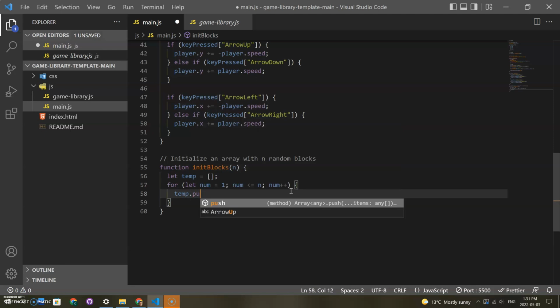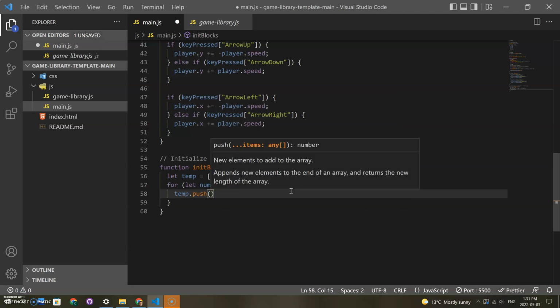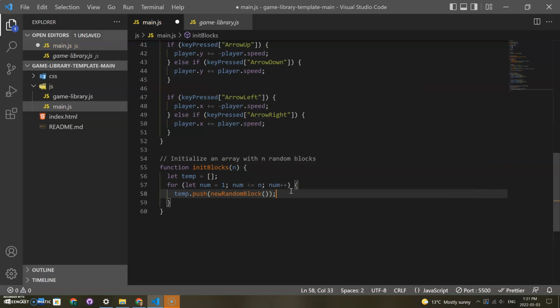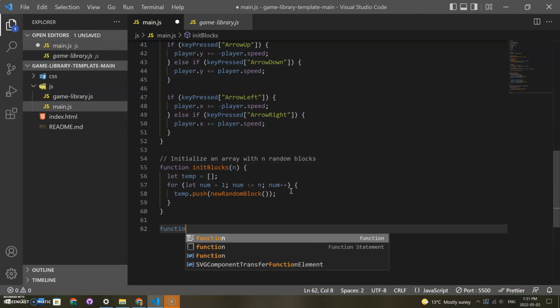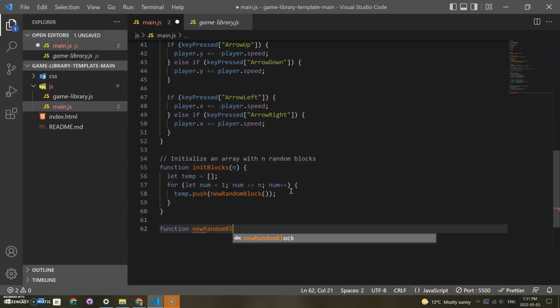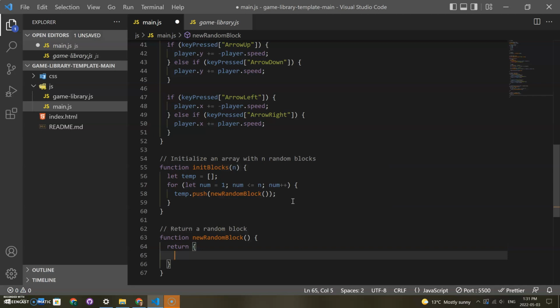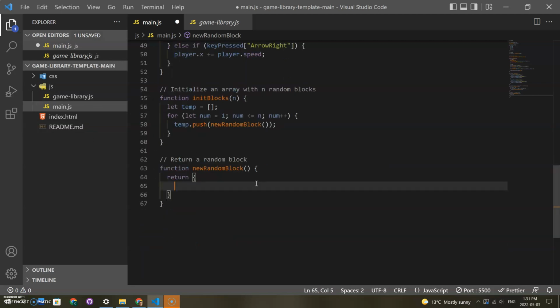And we'll go temp.push, and what do I want to push? A new random block. And that will be a function. Function new random block doesn't take any arguments, just return a random block is the goal of this function. So return, and oh dear, I wish I had my random library with me. I didn't do my random library. That's okay.